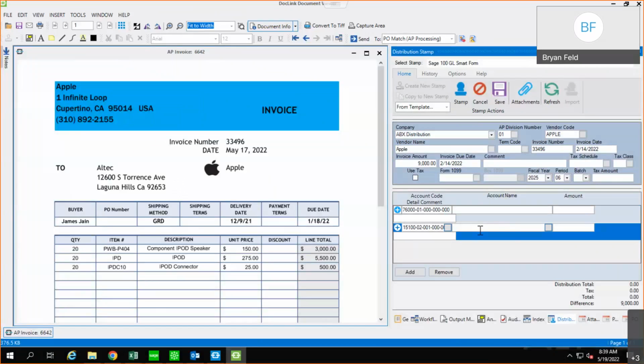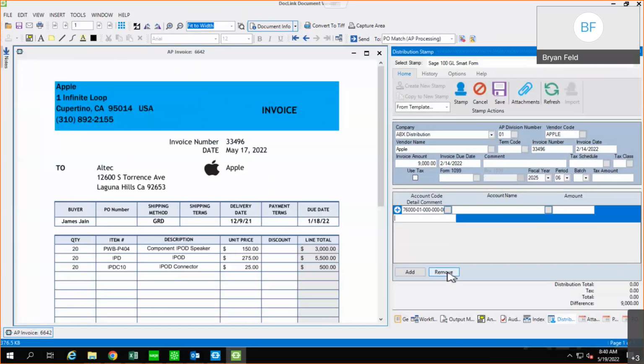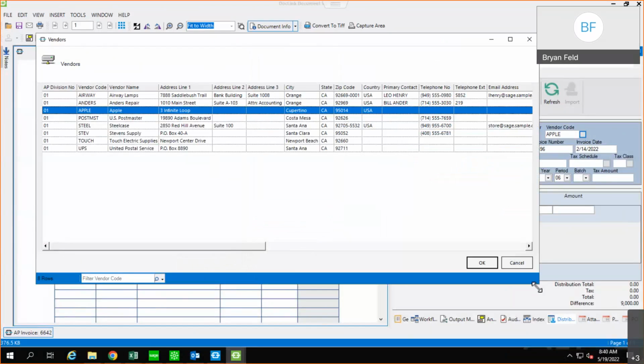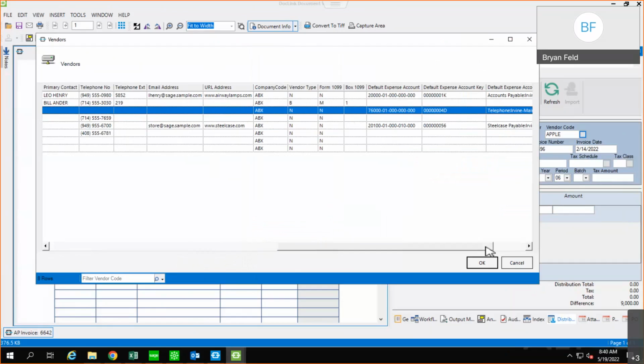And when I say a default, okay, notice how when I click on add for Apple, okay, I have the ability to default GL account code. And similarly, if you set them up in Sage or in Acumatica or in Sage 500, we have that ability to bring it in.